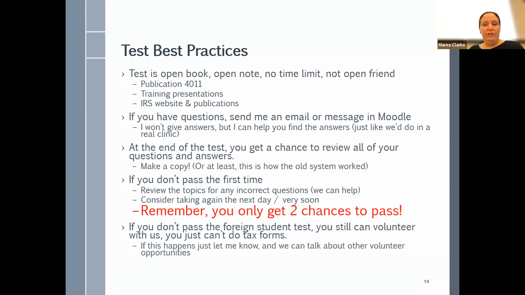If you don't pass the first time, and there's always people that don't pass the first time, do not stress about that. Review the topics that you have any questions about. Send me an email. I'm happy to talk about them with you. We recommend that you try to take it again pretty soon, like the next day, just because everything will be very fresh in your mind.